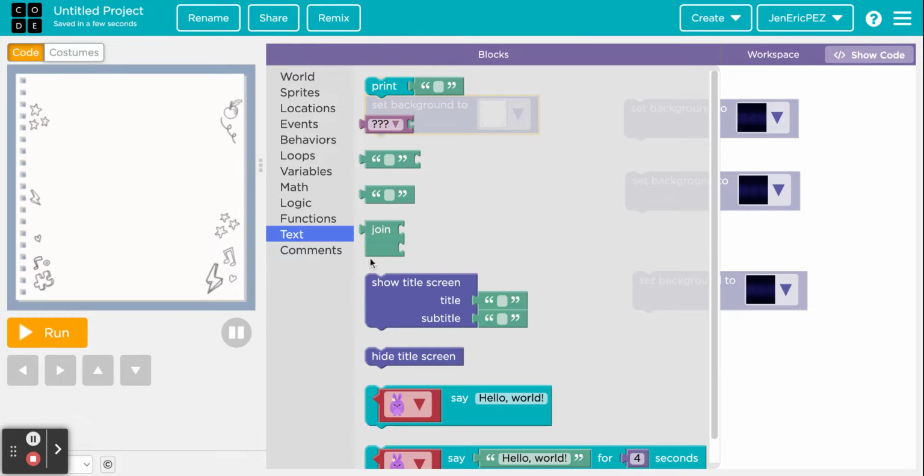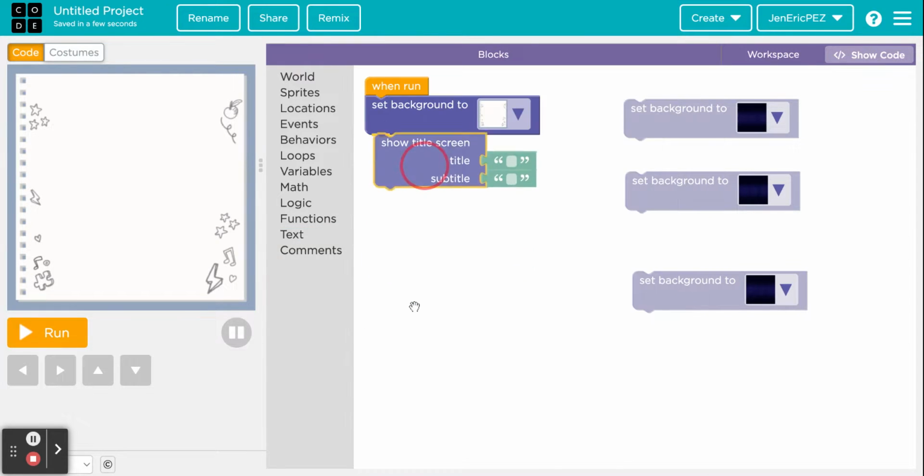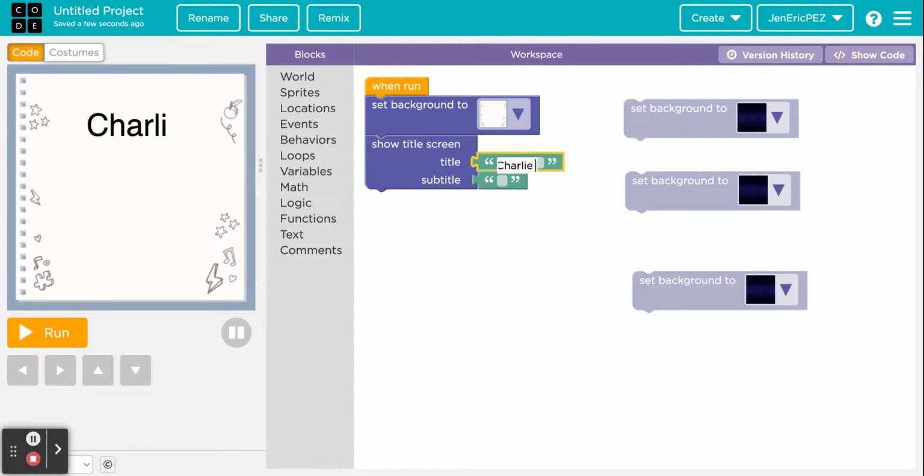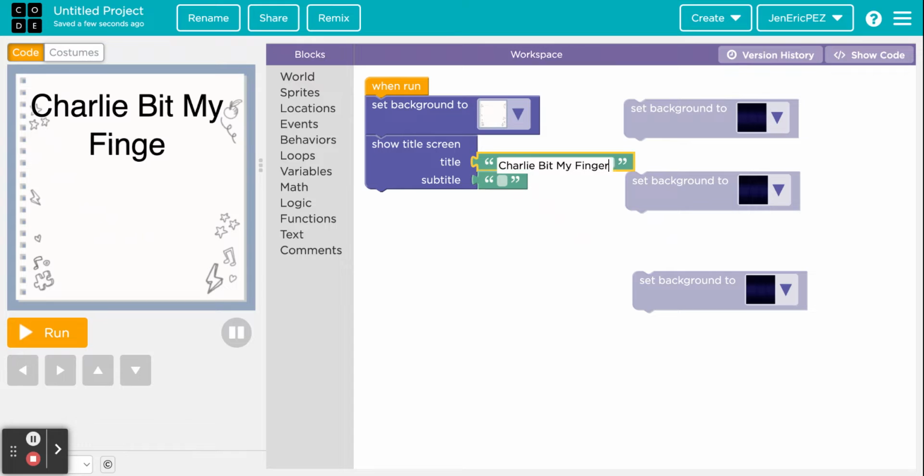And I'm going to go to text and get this show title screen. And I'm going to go ahead and put my title in here, which is Charlie Bit My Finger. I guess since it's a title, I should probably capitalize each of those. And then I'm going to go down here to the subtitle and put my name so they know who did it.